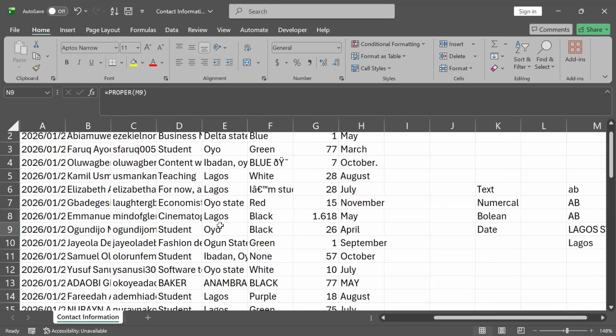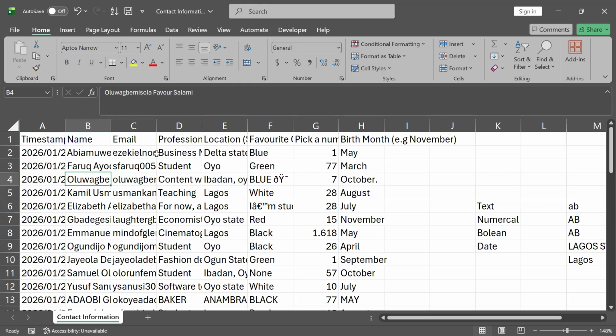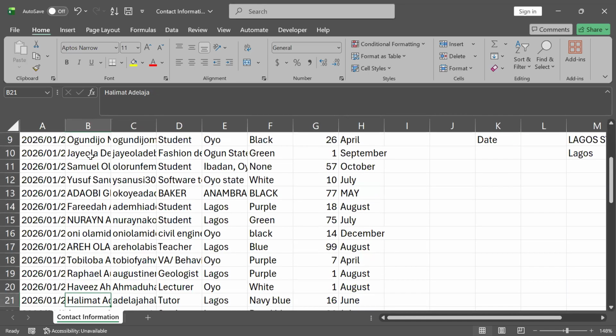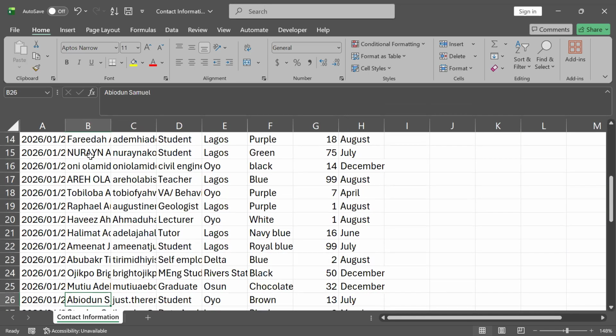And why do we need it? This is the reason why we need it. Let's take, for example, this is the first task we are going to do. Like I said, a lot of us have our names written in different ways. We have people that wrote their name in capital letters. So this is one of the things we will do to clean our data.